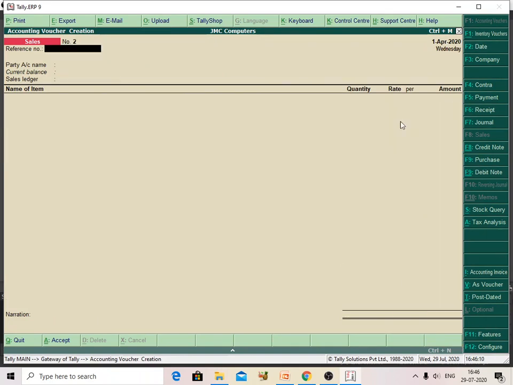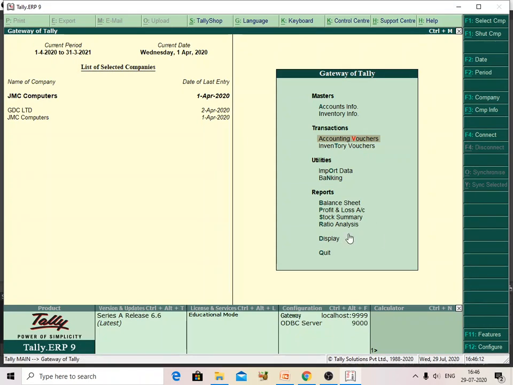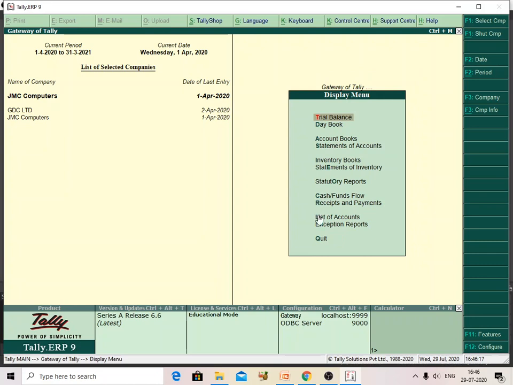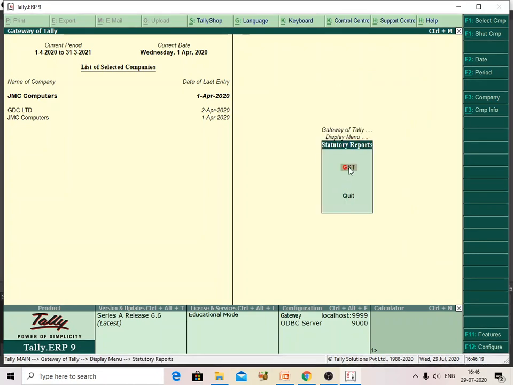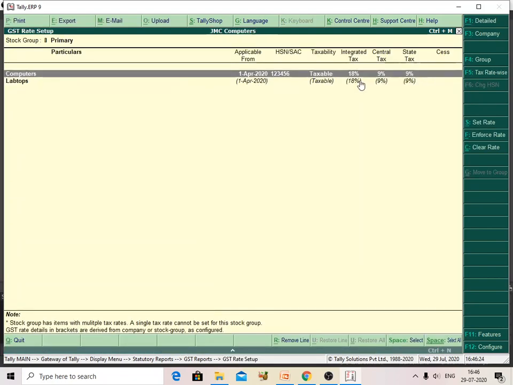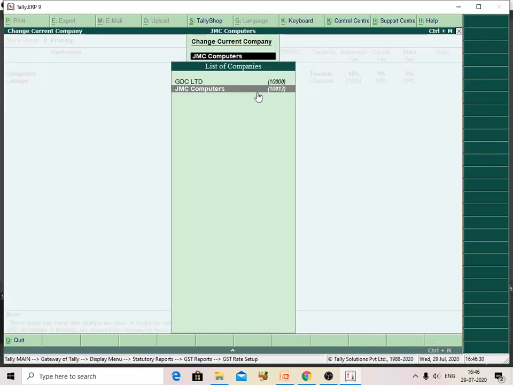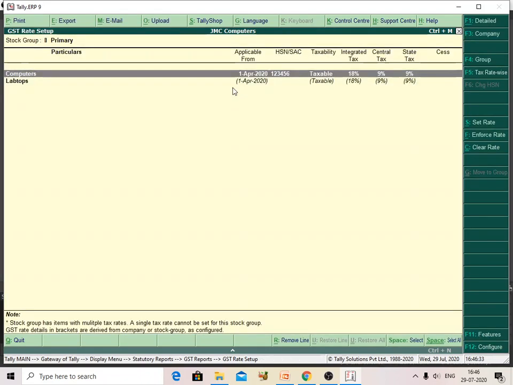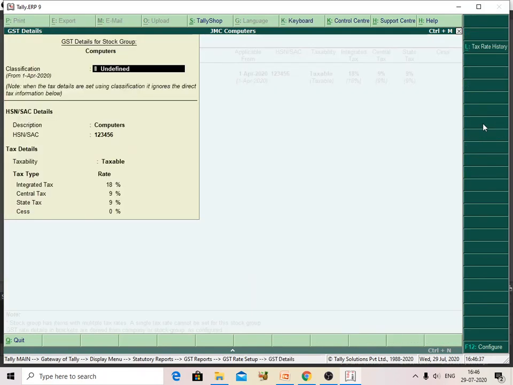So I will show you one more time. I want to remove the tax rate at company level. I will show you display and statutory reports, GST. Here the GST rate setup is at company level. The company level setup is 18%, 18% for both. So when you select company level, the tax rate is like this. Okay, so you can reset the tax rate here. Don't give any tax at company level, it is better to give 0.